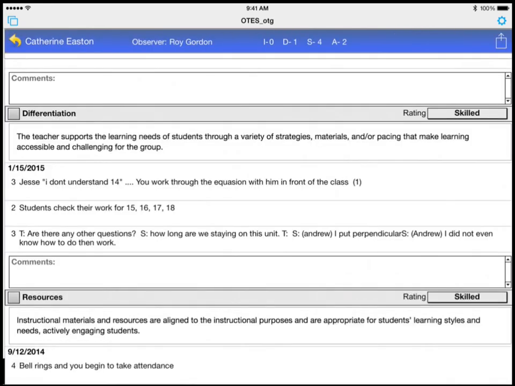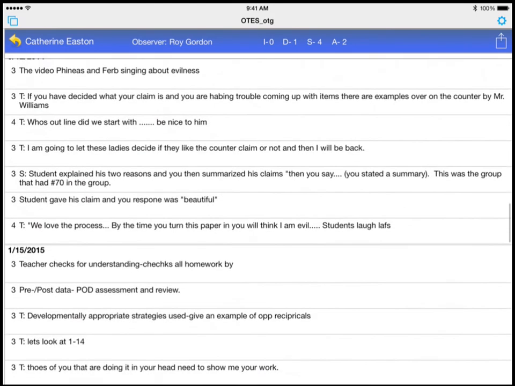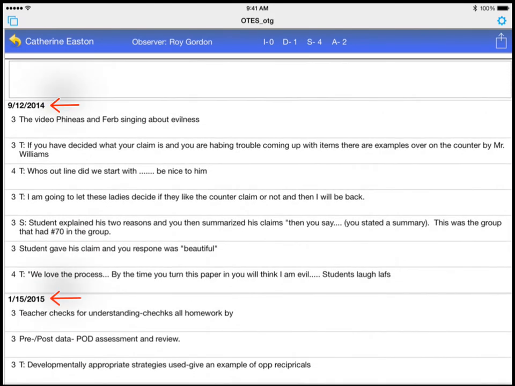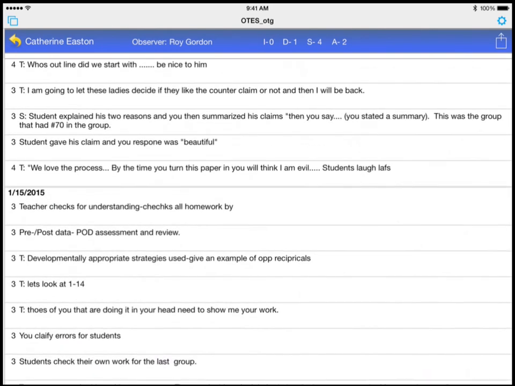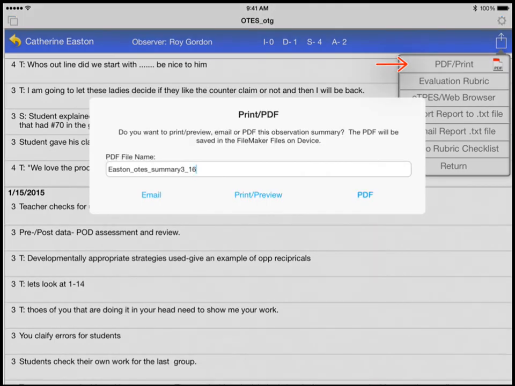The teacher yearly report is similar, but it takes all of your observations and combines them into one report. If you notice here, when we're looking at this now, you'll see dates on here. So we can see, for instance, in this report, information that was gathered on 9/12, and then below that we can see from 1/15. So it gives you a nice summary report of everything that you've collected. And again, you can PDF this one or email this one.